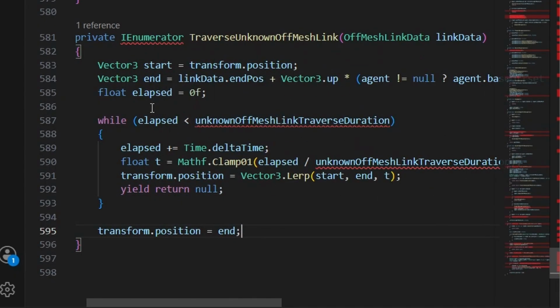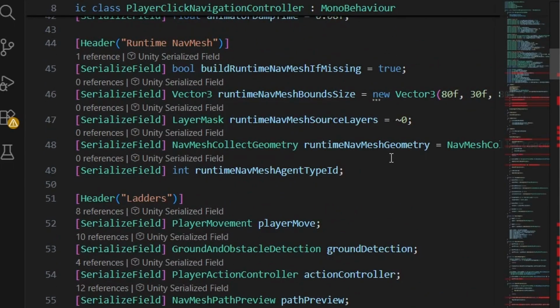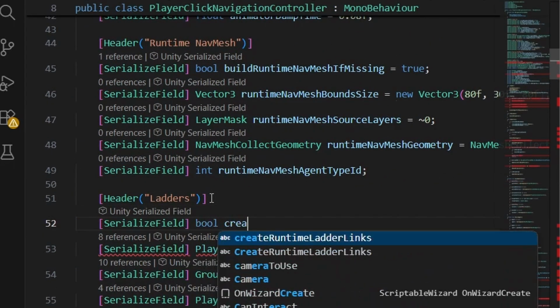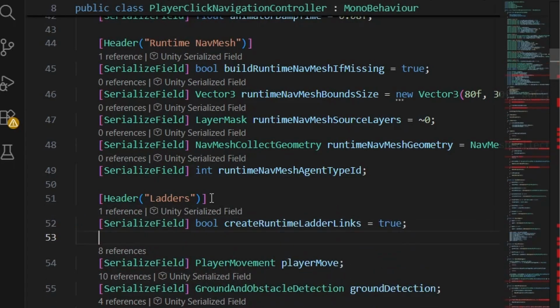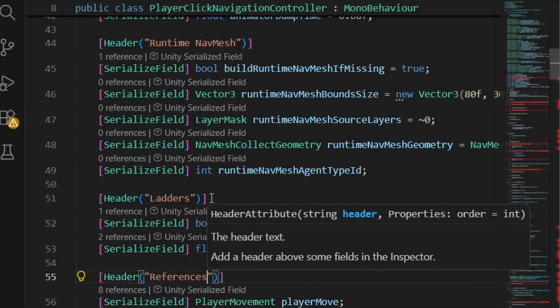Now I forgot to create this unknown off-mesh duration, so let's put that up here under ladders. We'll say bool createRuntimeLadderLinks equals true, SerializeField float unknownOffMeshLinkTraverseDuration is 0.35f, and we'll make a header below that for references. I kind of messed up that organization earlier.